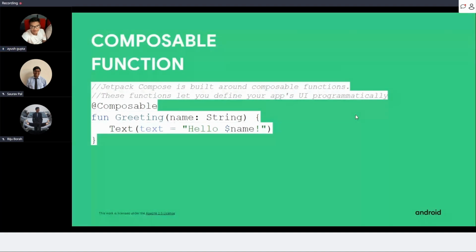So it will tell Compose to add special support to the function for updating and maintaining its UI over time. That's the identification: if Composable is written, that means it is related to some UI only. Understood? It's like identification. So that's how we identify it. Okay, now next slide.